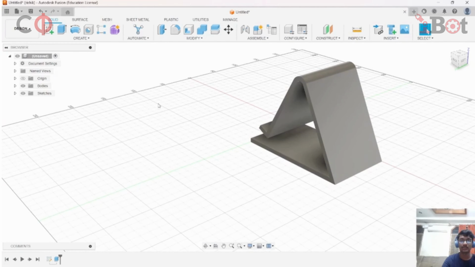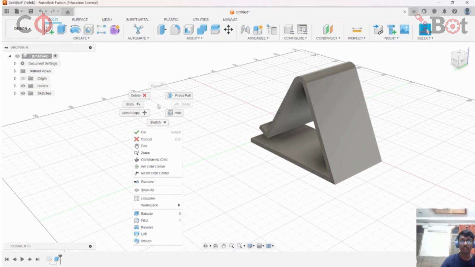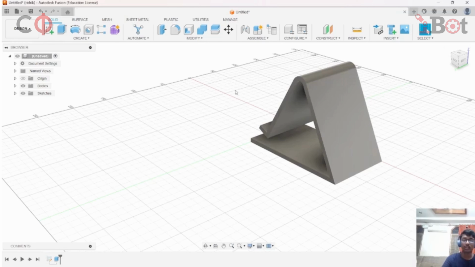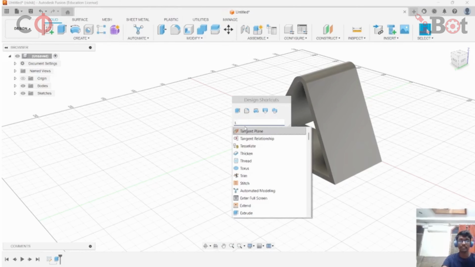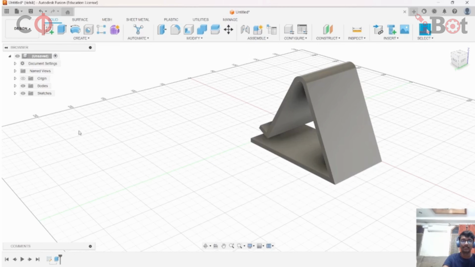You can access the tools quickly by using a marking menu. Right click anywhere on your canvas to access the marking menu, which is a collection of all the frequently used tools of your workspace, meaning this is different for every workspace. You can also add shortcuts to your workspace by selecting S, searching for the tool over here, let's say tangent plane, add it to your shortcuts menu, and that's it.